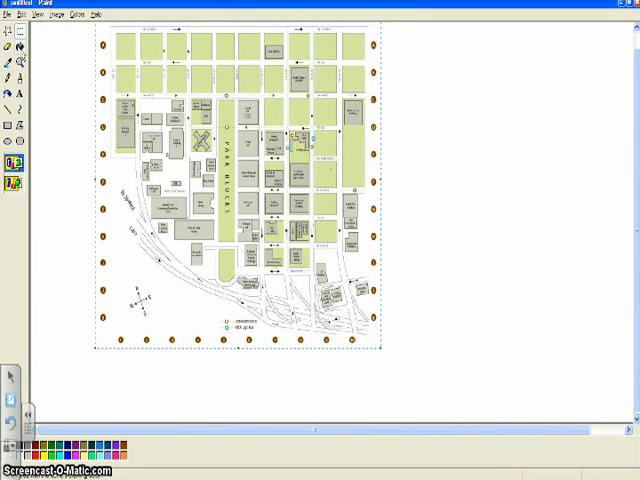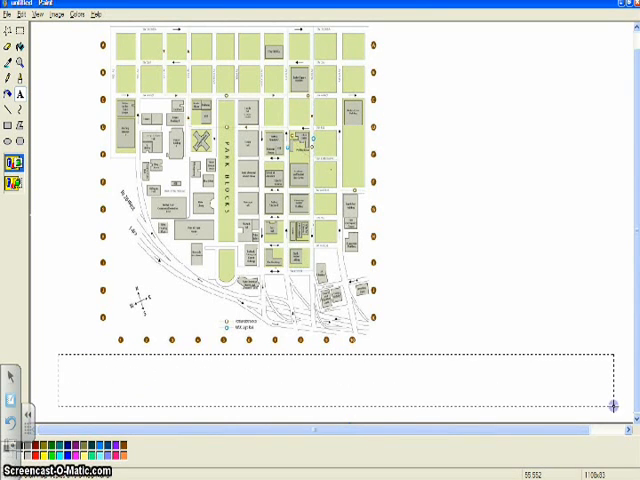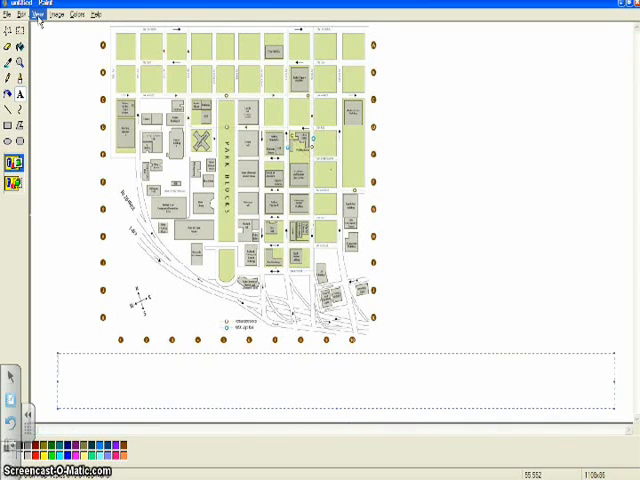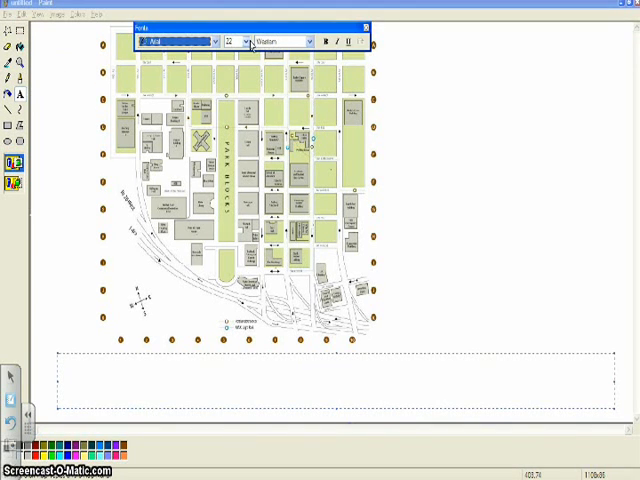So to add the name of the university, you're going to select the text button. Draw a space around where you're going to have the text. In this case, it's going to say Portland State University. I like to see the text toolbar so that I can adjust the height of the text. It needs to be rather large here. Go ahead and type it in. So Portland State University.